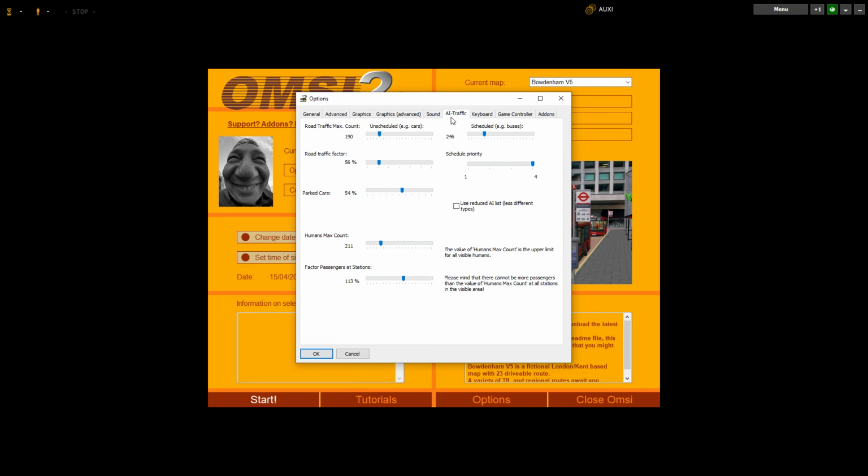Then the AI traffic, which is probably the most important, which everyone's waiting on. This is my AI traffic. My road traffic max count is 190. My road traffic factor is 56%. My parked cars is 54, so it's kind of half.